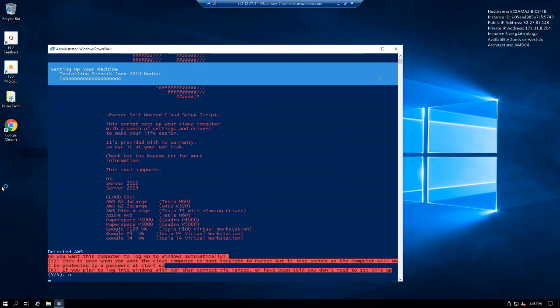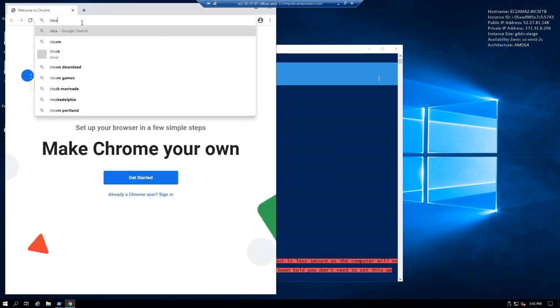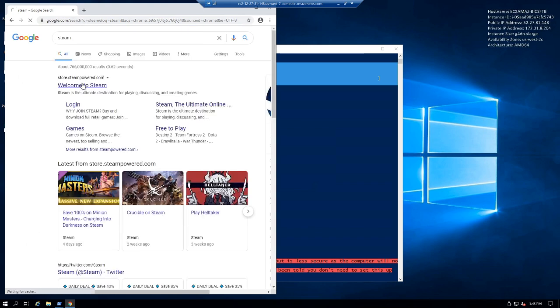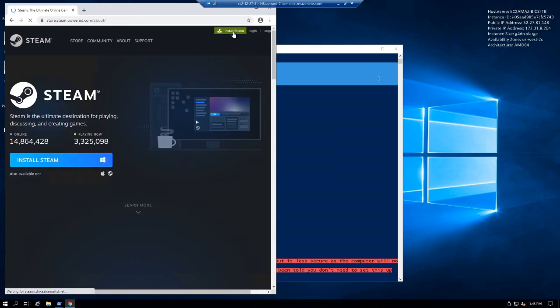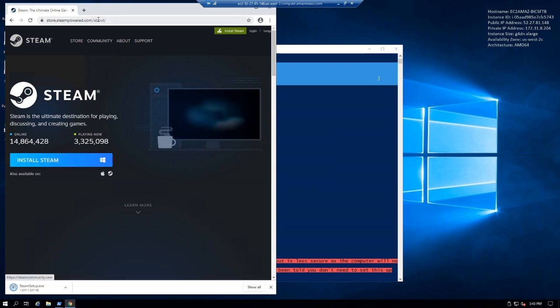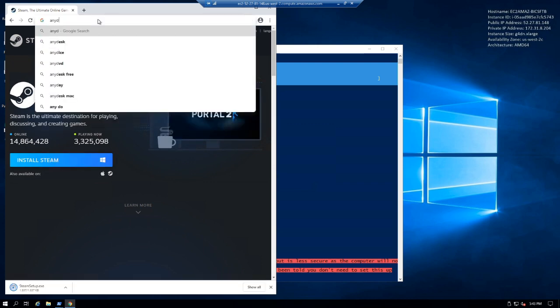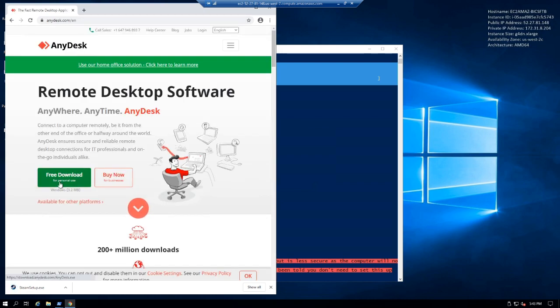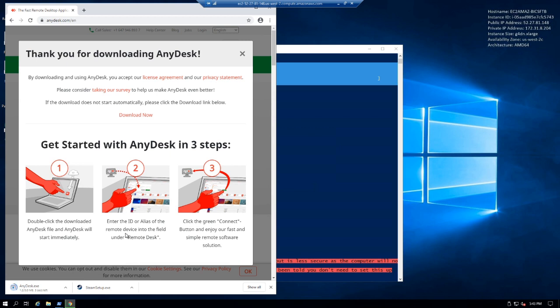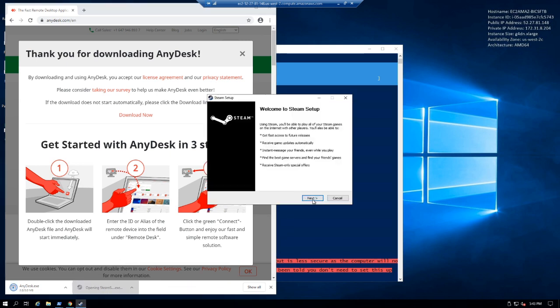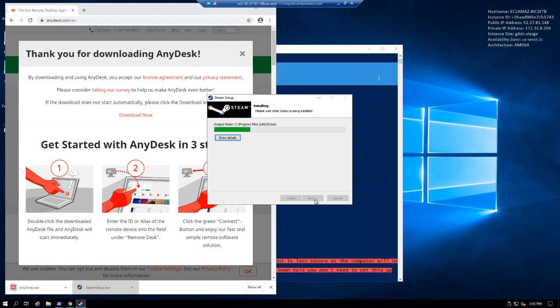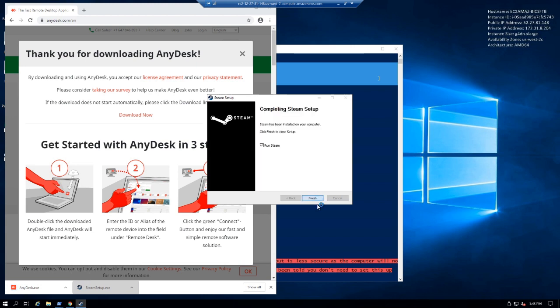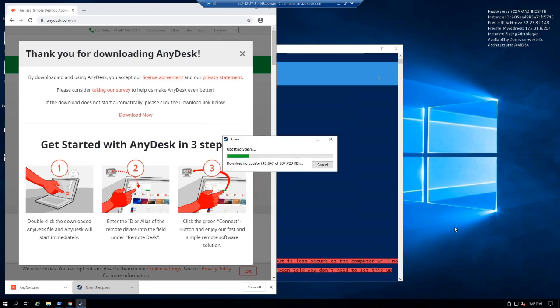After Chrome installs, we're going to open that one on up and download Steam. And then after that, we're going to download AnyDesk. And once that's done downloading, install Steam and just run through all the little dialog boxes, don't matter. And I'll fast forward a bit until Steam's done.